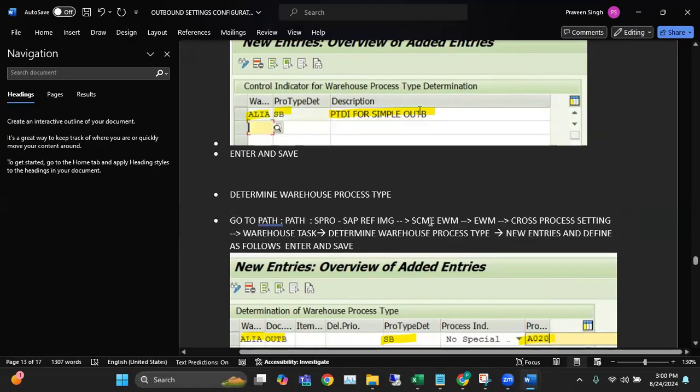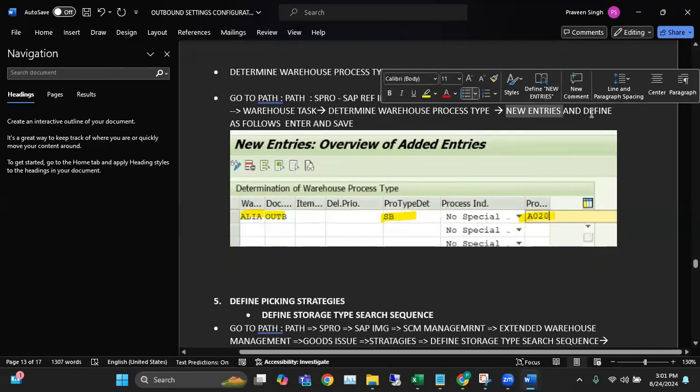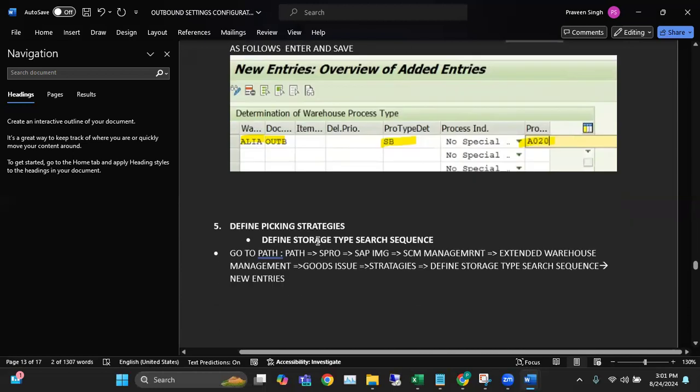SPRO, SAP reference images, SCM, EWM, cross-processing settings, warehouse process type, determine warehouse process type, new entries. When you click on new entries after reaching this path, you need to define as follows. Here we're gonna assign the warehouse process, warehouse number, document type, PTDI, and A020. So these are the things we're gonna define here and click on save.